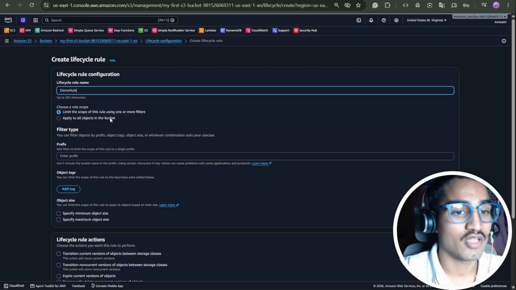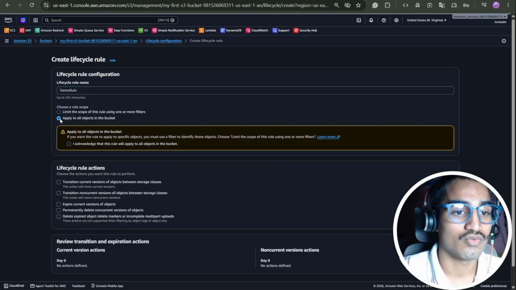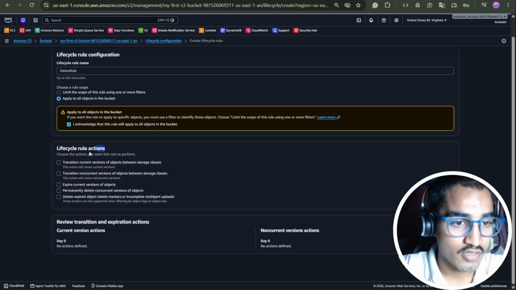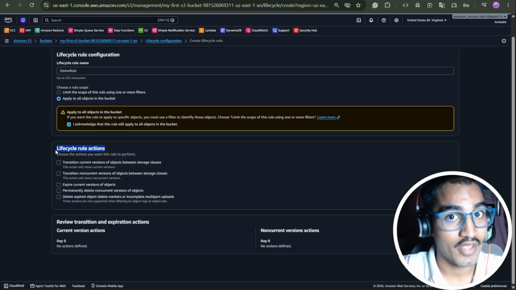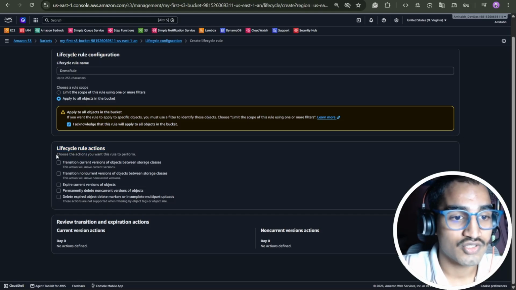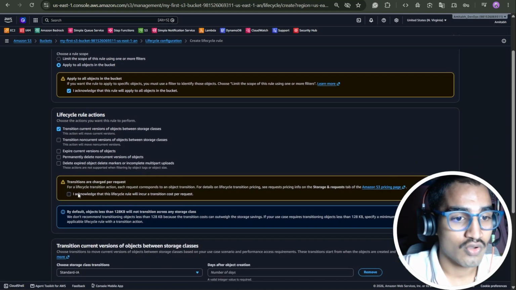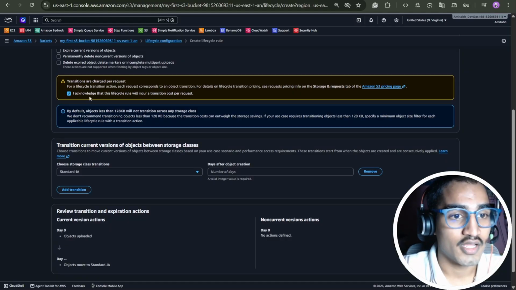So I can apply it for all objects, or a limited scope of the objects, but for now I will use all objects. I acknowledge that. So there are the lifecycle rule actions you can see there, and there is a transition of current versions of objects between storage classes, if I want that. I first have to acknowledge that transitions are charged per request, so it's going to charge.